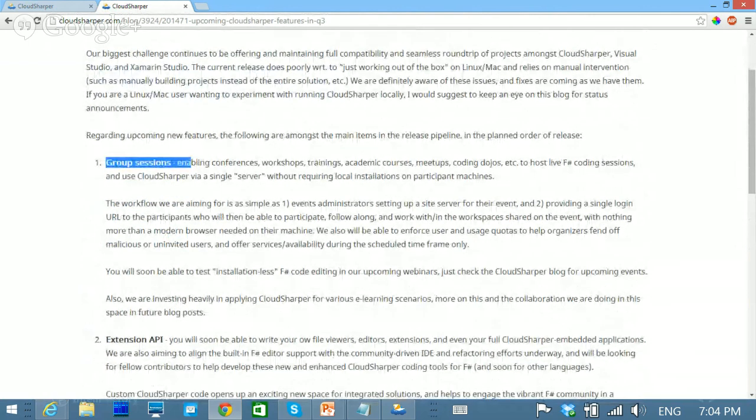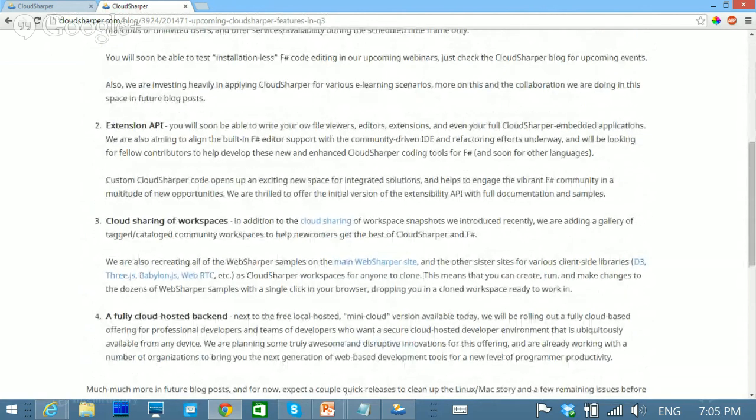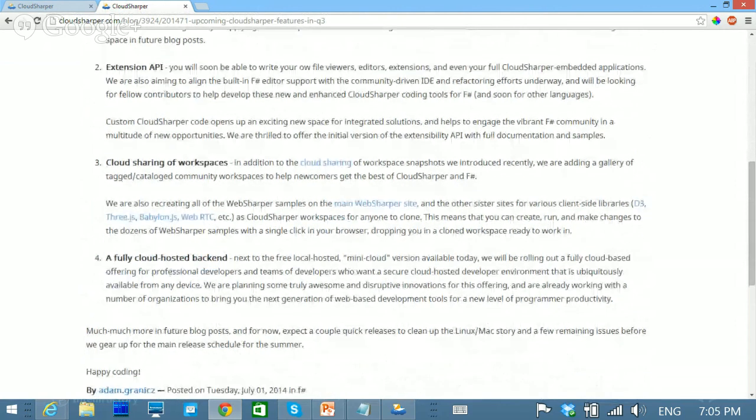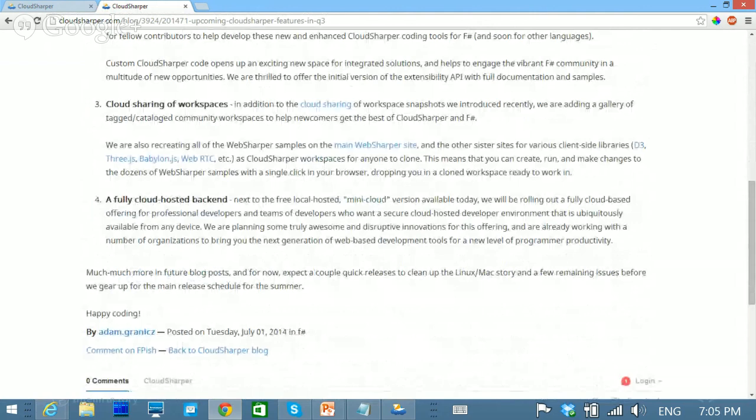I think we will save this for the last, and then we get back to this and say, okay, now I understand what a group session is, or why it is needed, when will it be available? Well, according to this blog, it's going to be soon. And then you will understand what a group session is, what an extension API is. I think most of you will be most interested in that. How do you do cloud sharing of workspaces? And then how do you have a fully cloud-hosted backend? These are all things coming up.